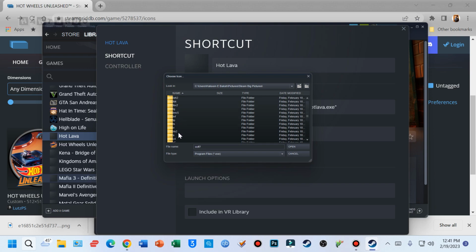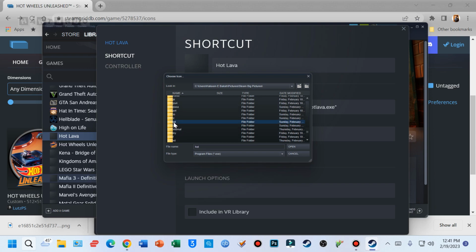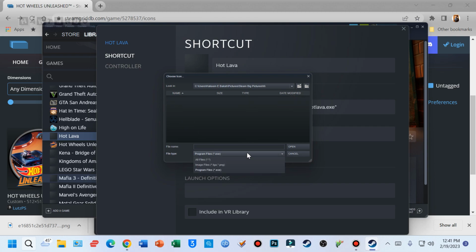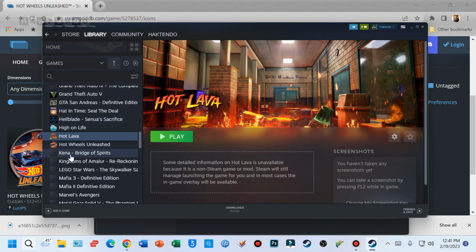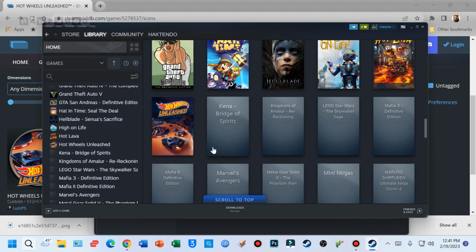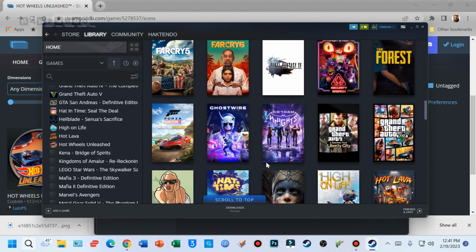And that's basically it, guys. That's how you customize your Steam library with the new Steam Deck update for the Big Picture mode.